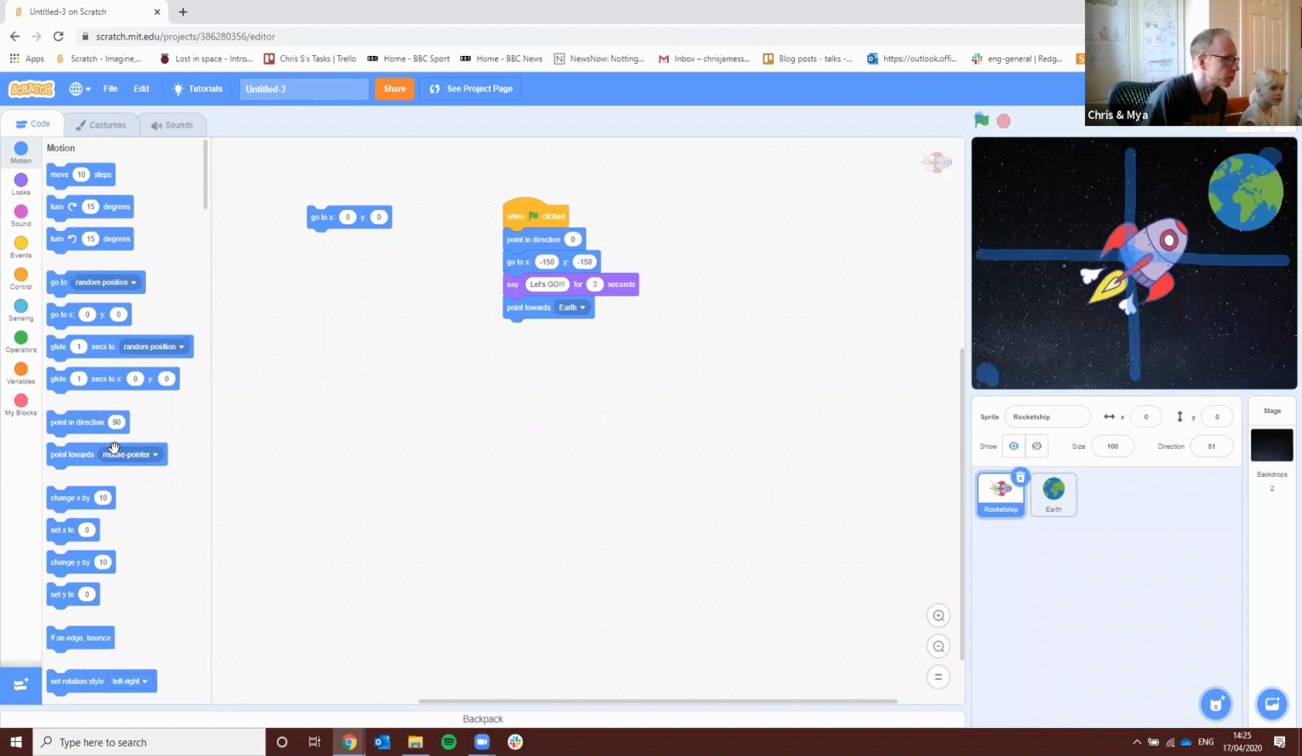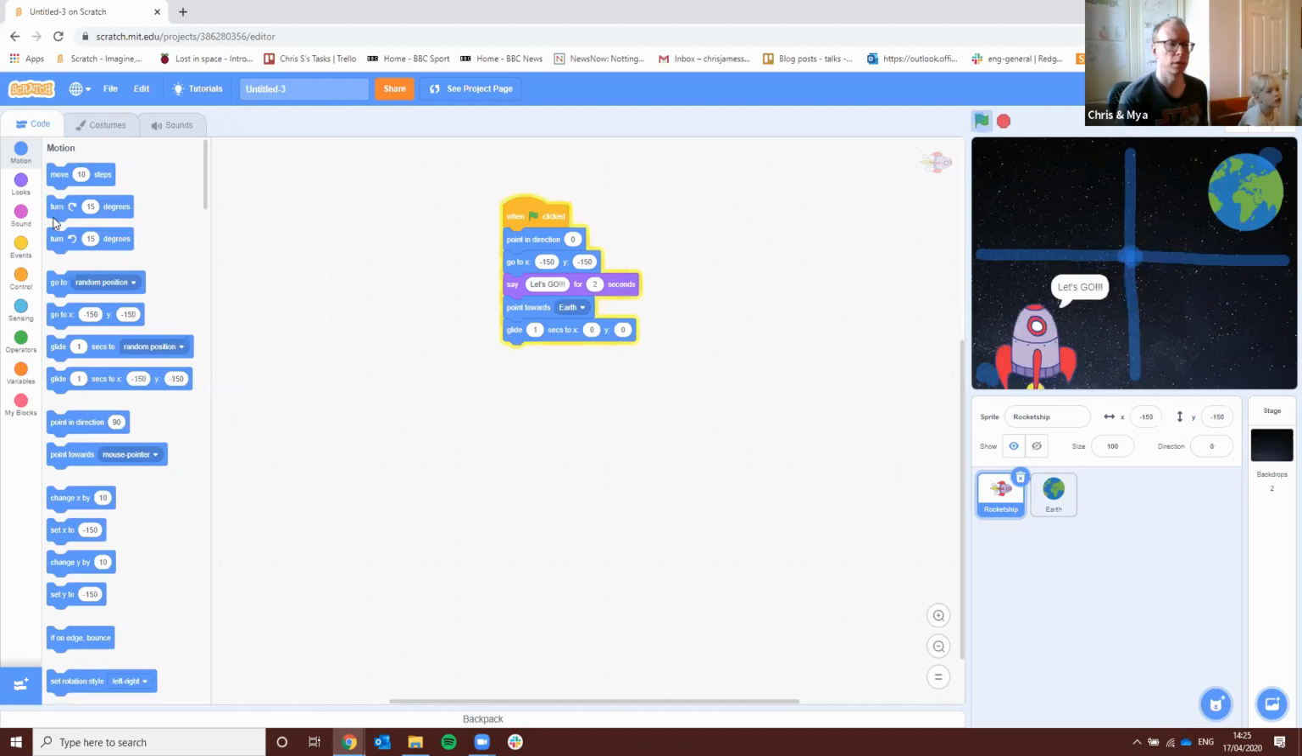And then I want it to move. So I've selected glide to X and Y coordinates. And I've gone glide in 1 second to X and Y coordinates 0, and left that as it is. If I click that, the rocket starts in the corner, says let's go, and then flies to the middle of the stage.